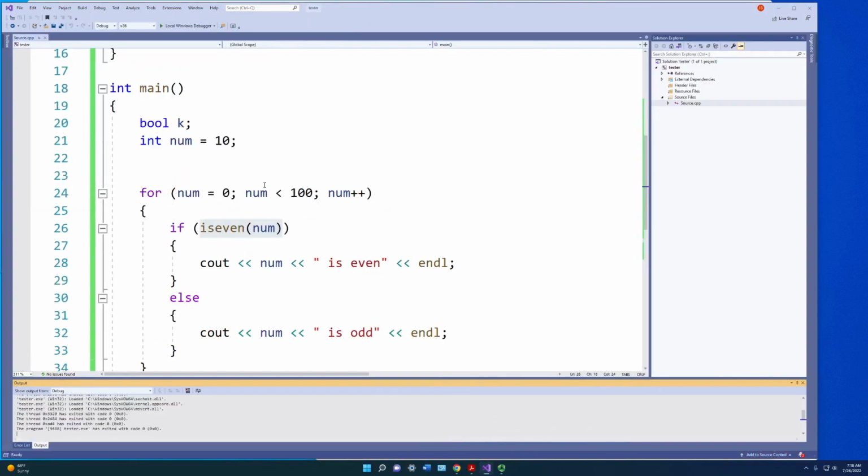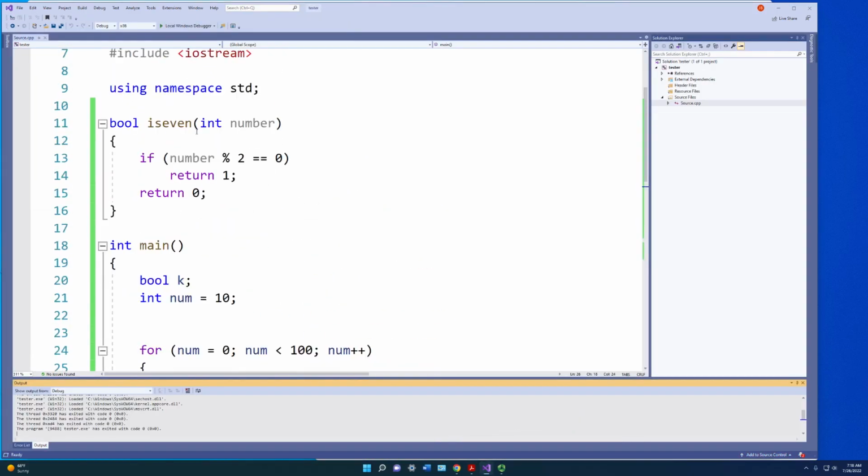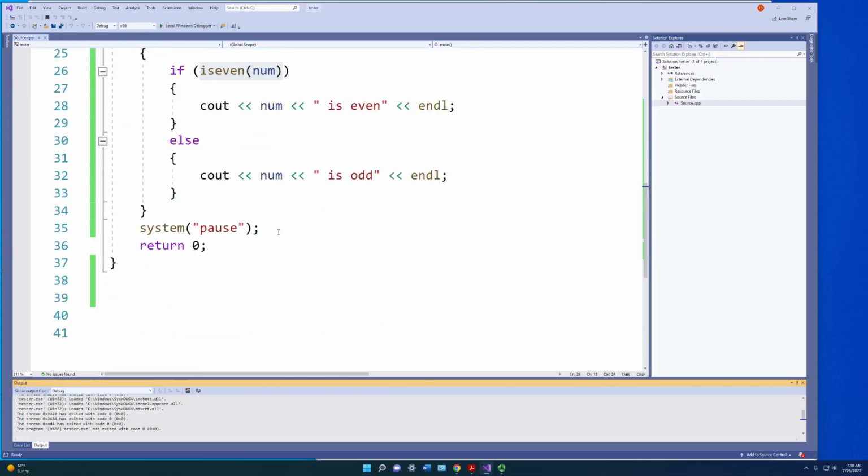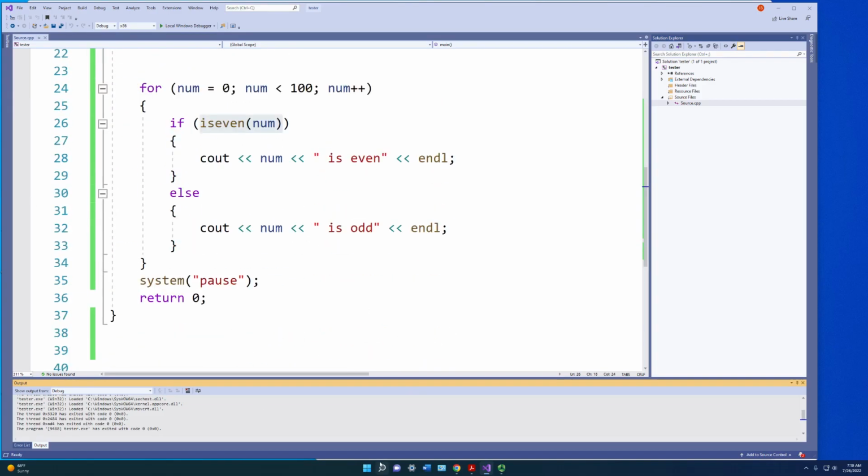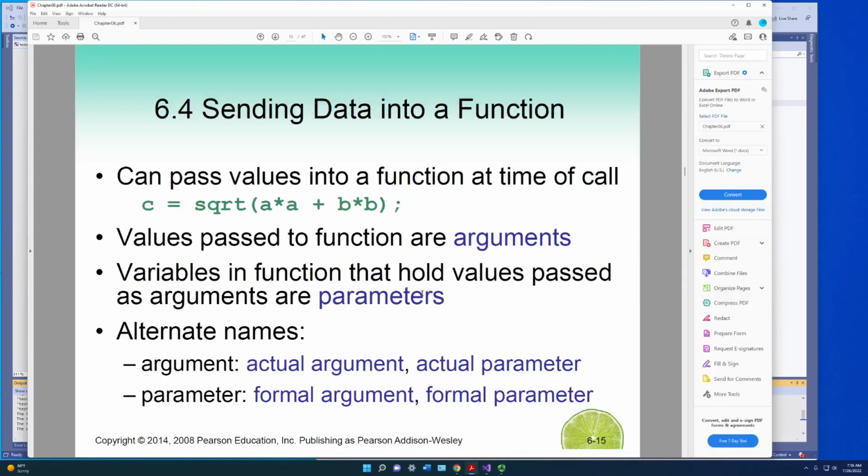Okay, so the next thing we're going to do is I'm going to give you hints on how to do that with your is prime function here. We're going to go into that as soon as we get our PowerPoints taken care of.